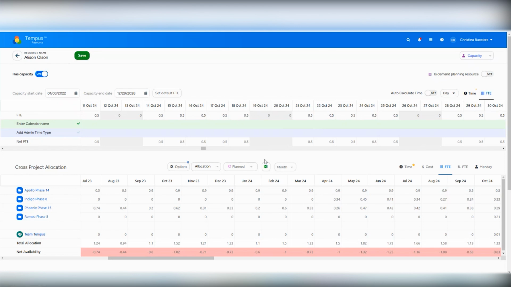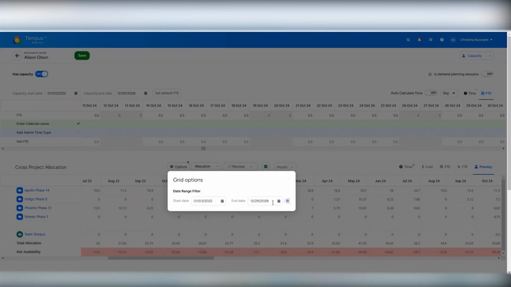In this resource's capacity screen, you will also see this cross-project allocation grid at the bottom. This is going to show you all of the projects this resource is assigned to. If this resource is assigned to a team, you will also see that represented here. You are able to view this grid by different time granularities here, as well as different allocation units here, like time, cost, FTE, FTE percentage, and even man day. You can change the date range you are filtered to by clicking on options and changing the date range here, or using this quick date filter.